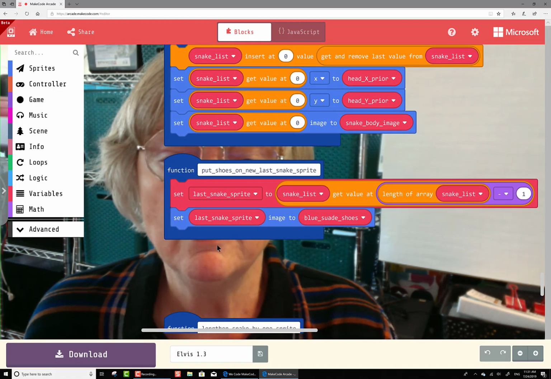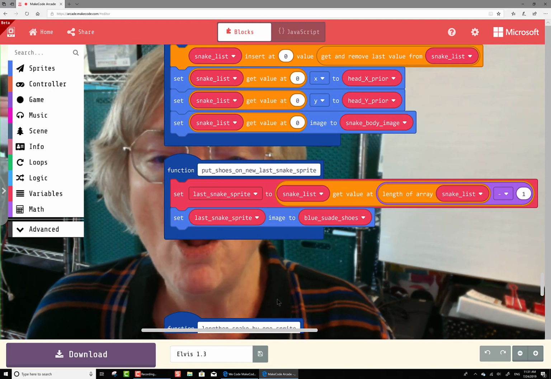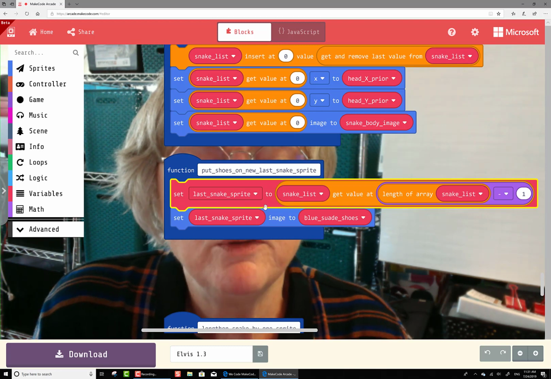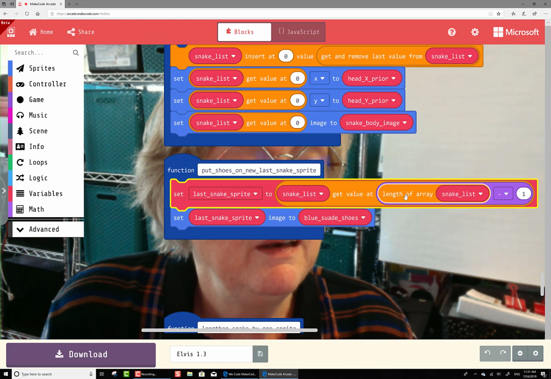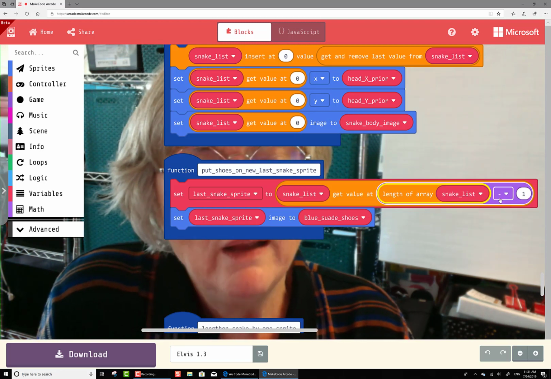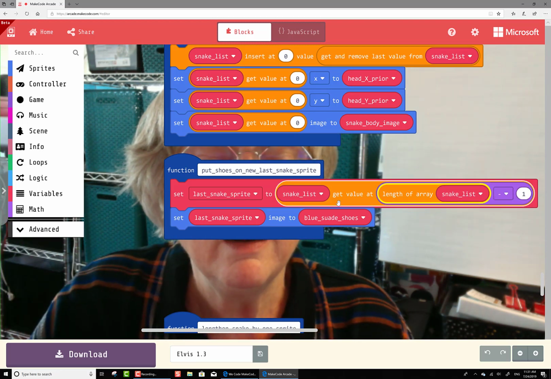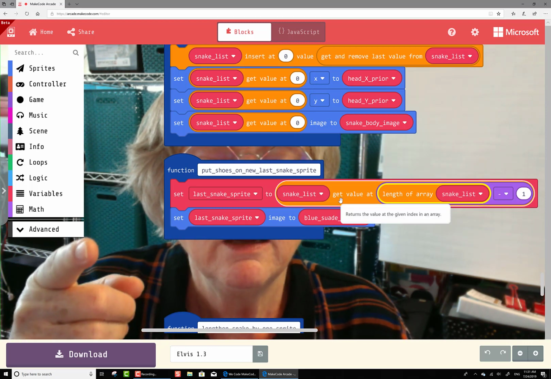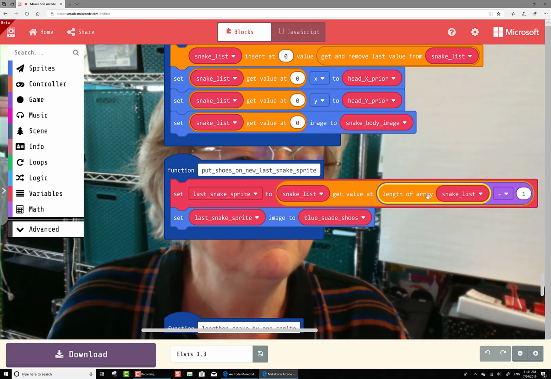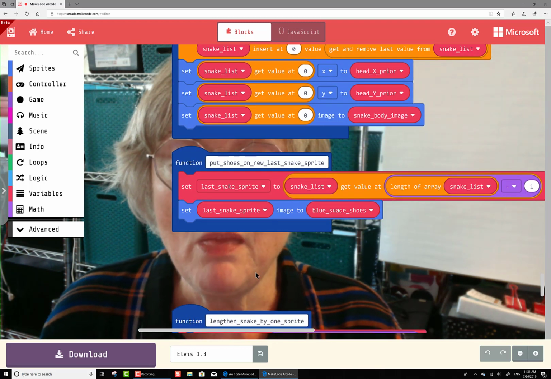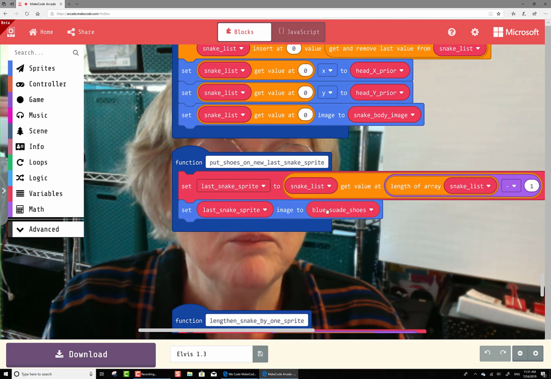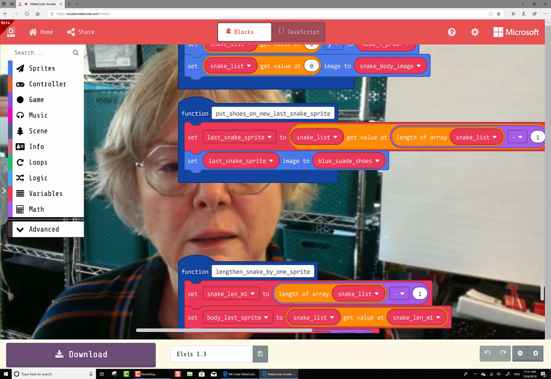And now to put the shoes on, which is the next thing called, all we have to do is get this last body sprite, which is in the snake list, and it's at the length of the sprite list -1. I don't have to tell you why it's -1. Well, it's because the first cell in the first array or list element is at 0. Therefore, the last one has to be at the length of the array -1. And we set the last snake sprite to blue suede shoes. That's all there is to that.